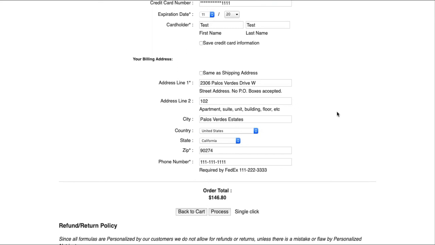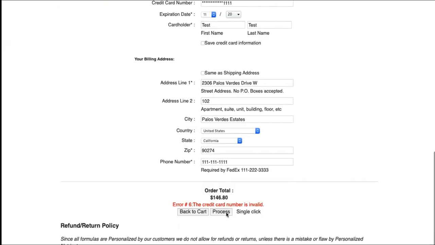So again, we recommend that you charge the patients your retail price, and then once that's done, you can go ahead and place your order here. So then you just click process, and you will get an order confirmation.